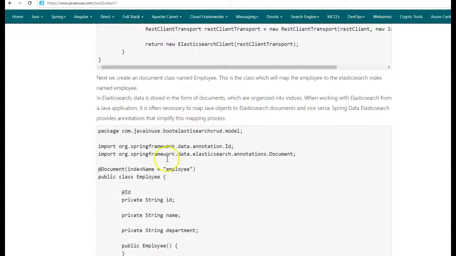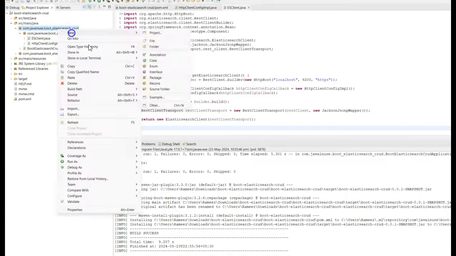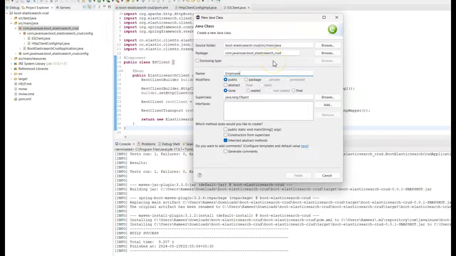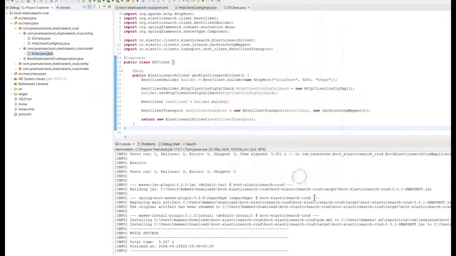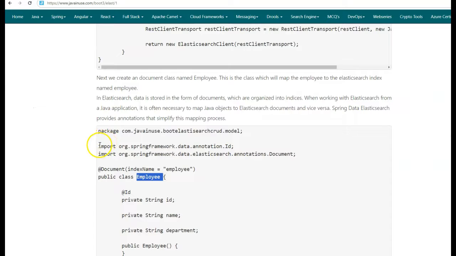So let us create this class. Here create a new class Employee, package in .model. Copy the contents of this class.